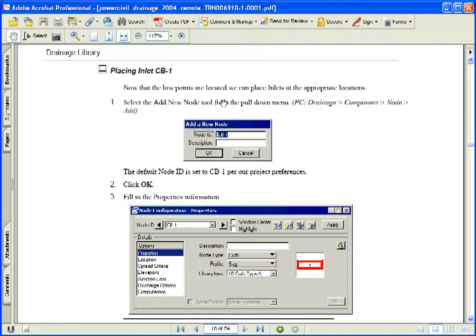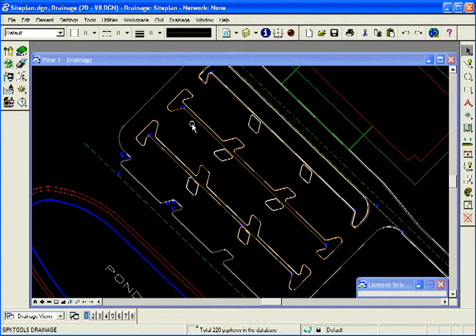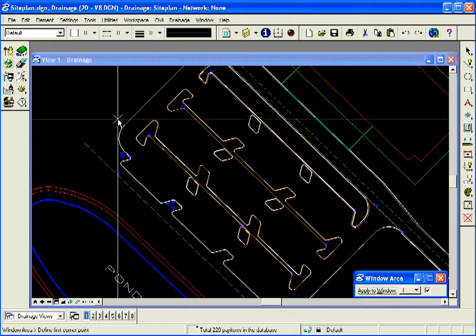We now have the low points plotted, and we can move on to placing our first inlet. Starting on page 1-14 in our training guide, we're going to place an inlet CB-1 and familiarize ourselves with the node configurations dialog. So in our site plan DGN file, we're going to place node CB1 in the parking lot. So I'll zoom into that area.